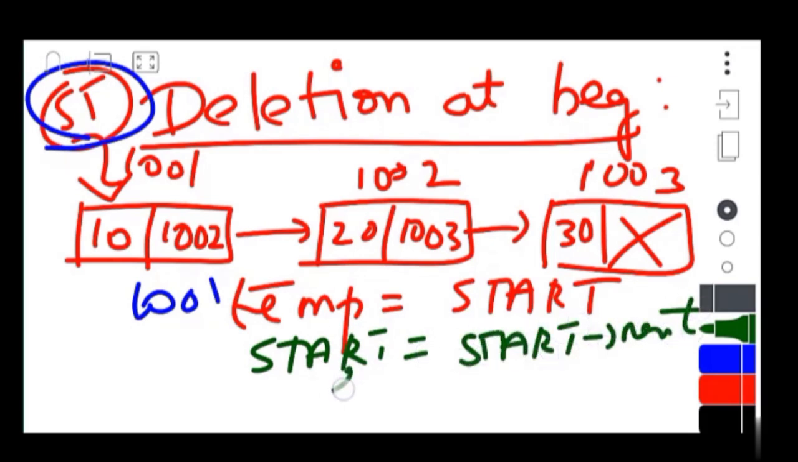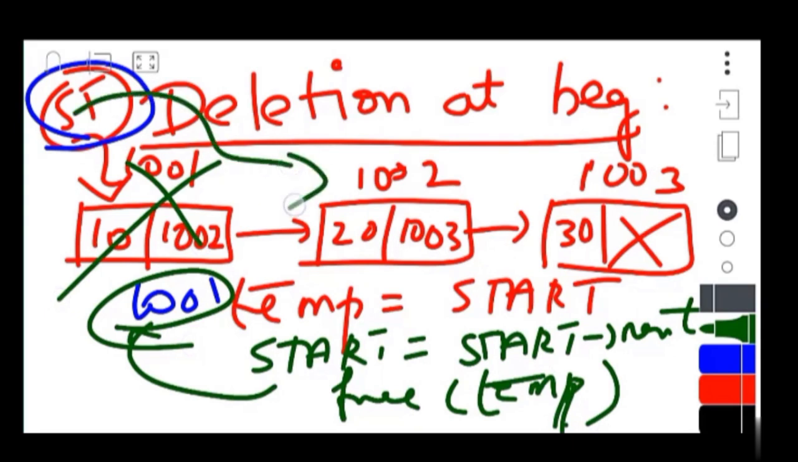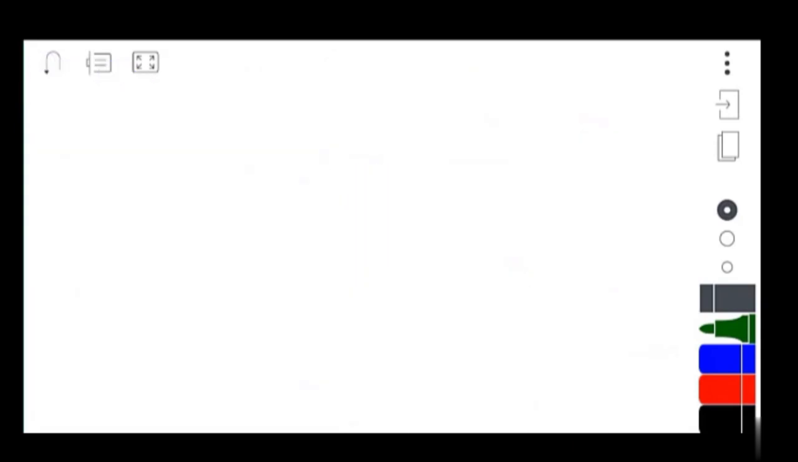After that you free temp, because that is holding the address 1001. So it will be deleted, and start will be pointing to 1002. Free temp. I hope I made it clear. Let's implement this using C in the upcoming video.